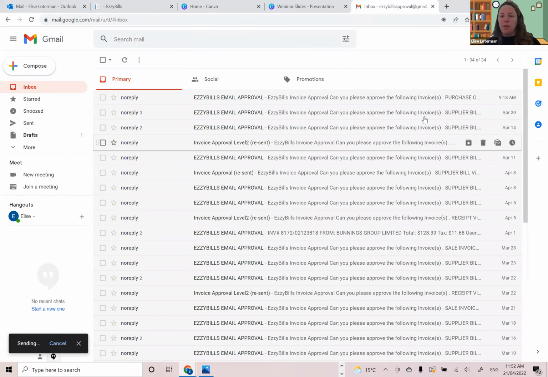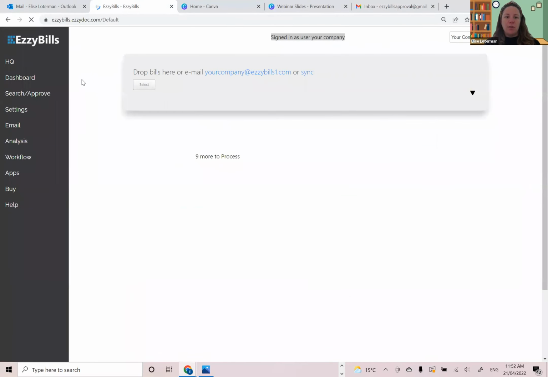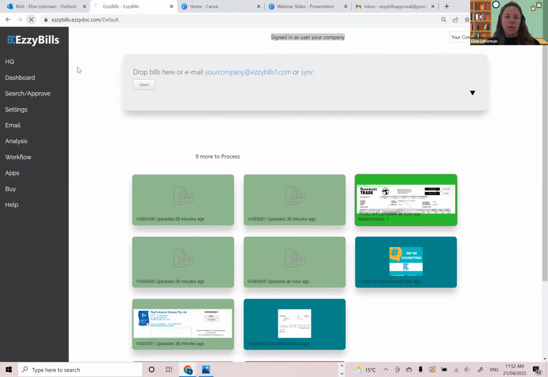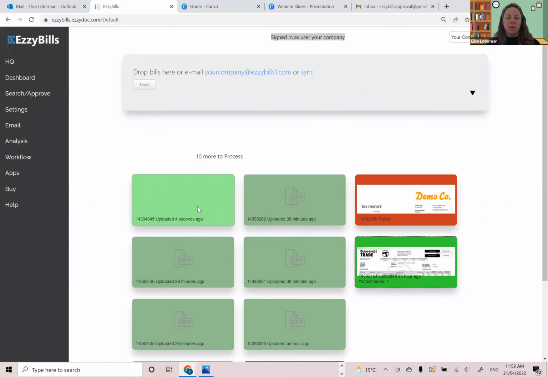And just like in other EzzyBills functionality, you don't need a subject, you don't need a body in the email. You can just send it through as an attachment, and EzzyBills will do the processing. So if we go back to our dashboard, we should be able to see that starting to process in a few seconds. There it is. We can see that starting to process.